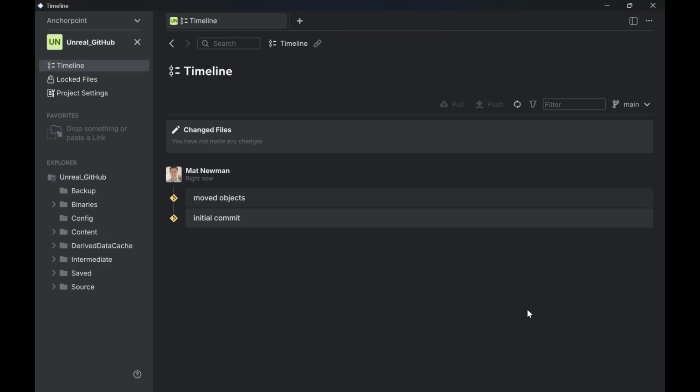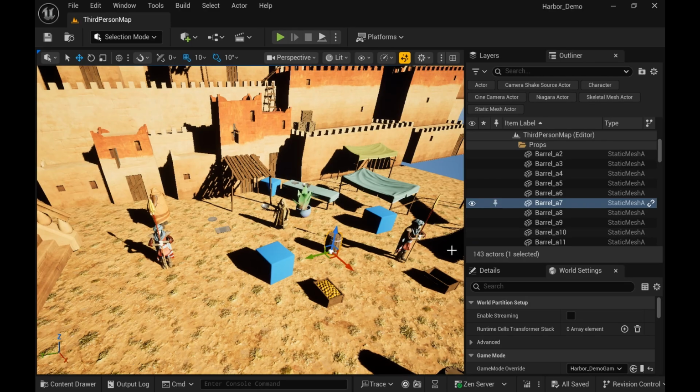So one thing that I would like to show you also is how to work with the Unreal Engine integration, because this is giving you certain advantages. So let me go back to Unreal. And let's say you have installed the Anchorpoint plugin.